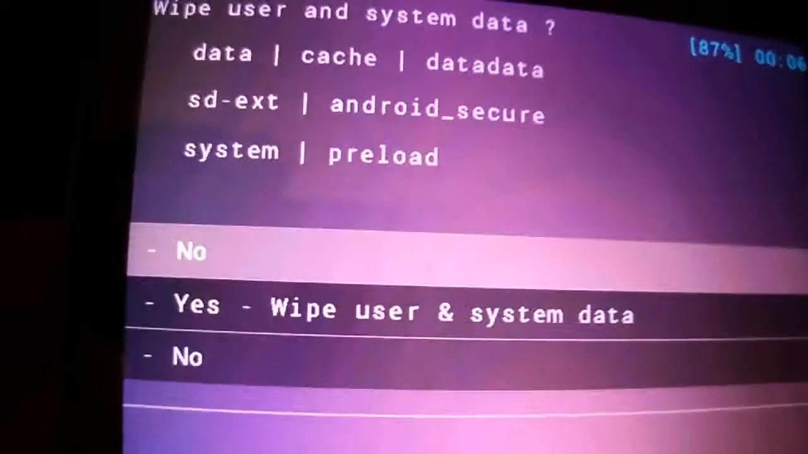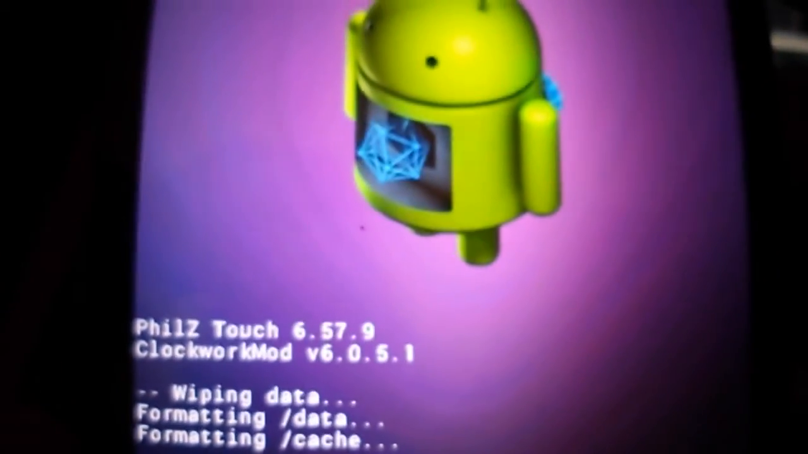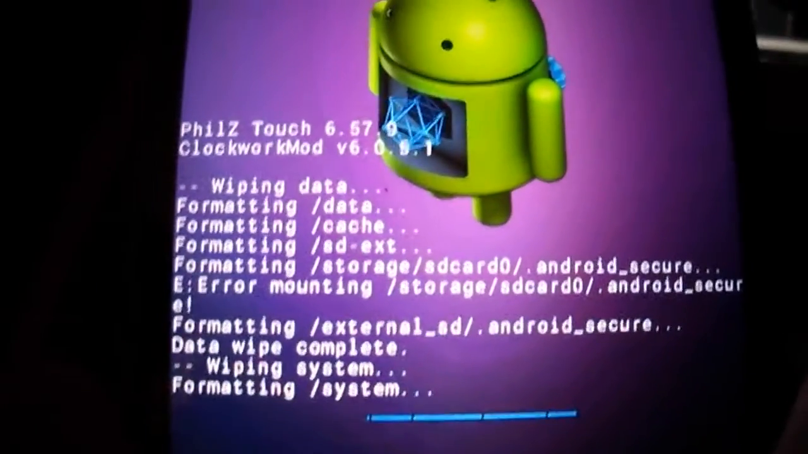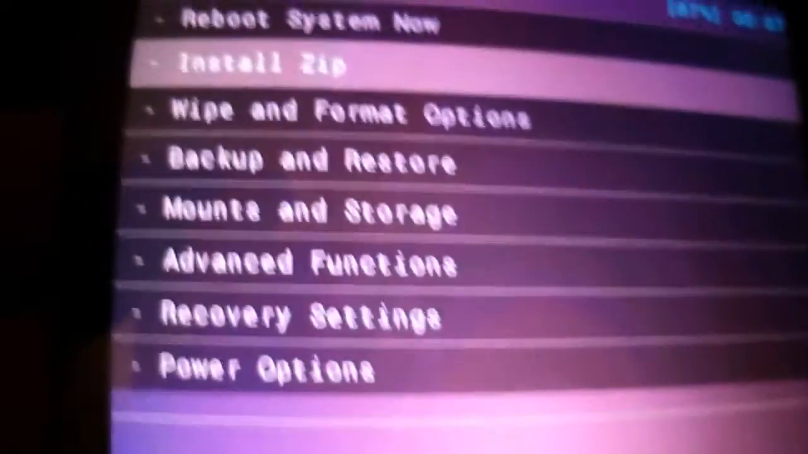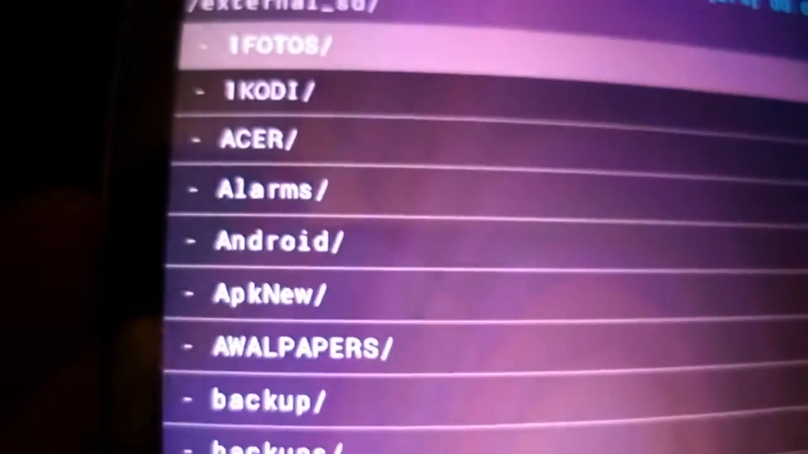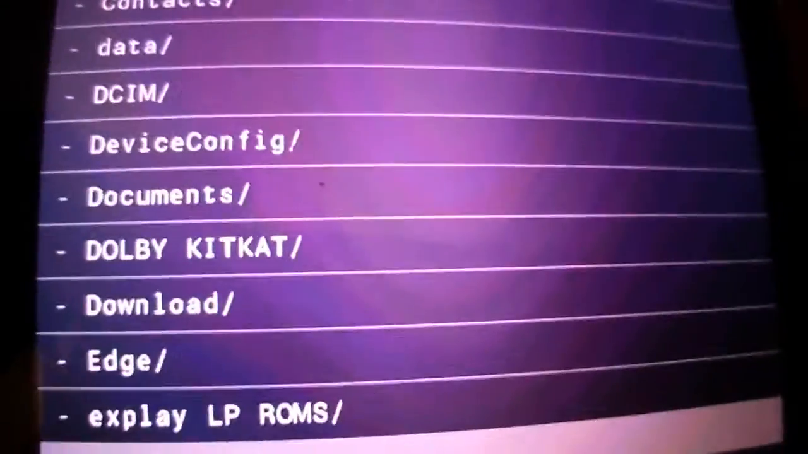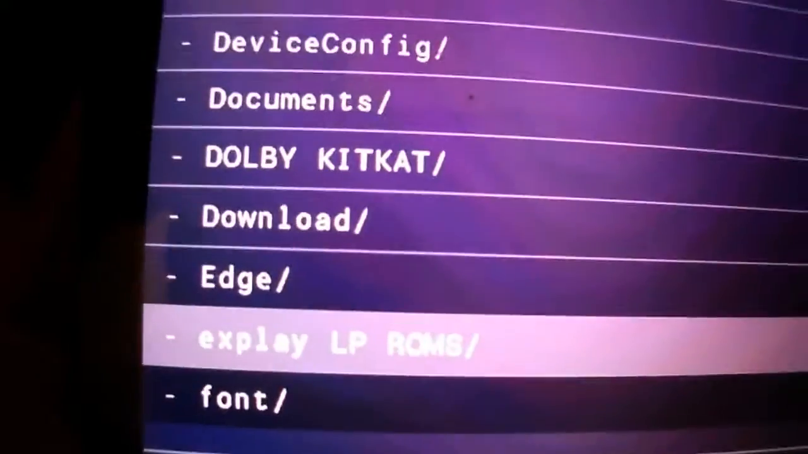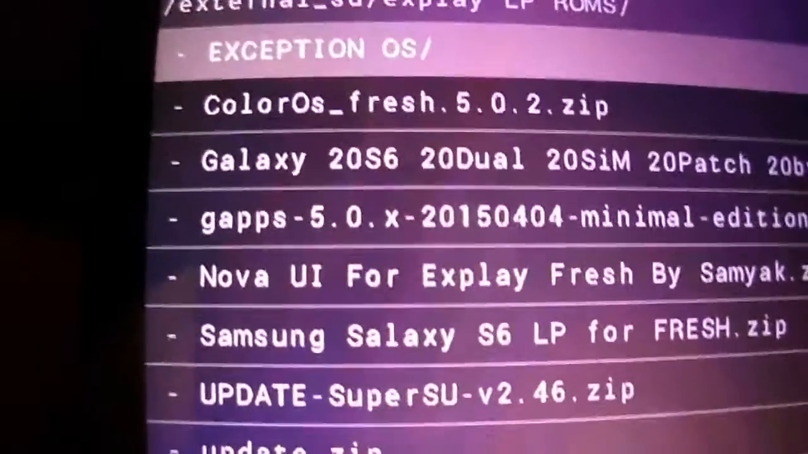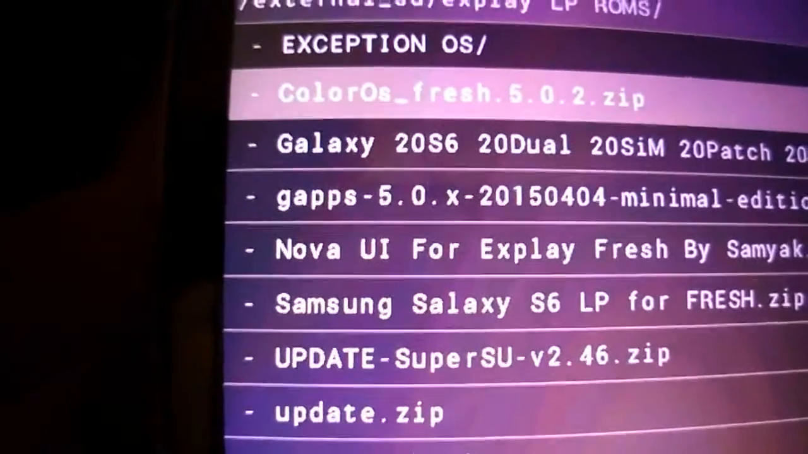Now what you need to do is this: wipe, clean to install a new ROM, okay, wipe all as I did, okay. Press any key to continue, just go and install zip. Choose external SD, and as you know, I have here the folder, as you see, Explay LP means Lollipop based ROMs. Okay, I'm gonna try now ColorOS Fresh, just install it, okay?